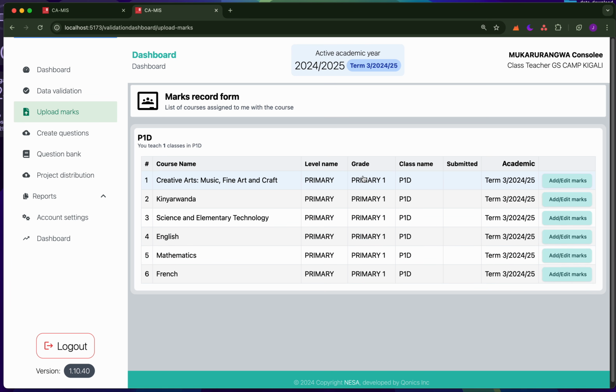Today I'm going to show you how you can record marks using the new marks form. So the first thing, when you sign in to your account, you will click on upload marks and then you will go to this page. Now the first thing you will see is the list of courses you teach per class.